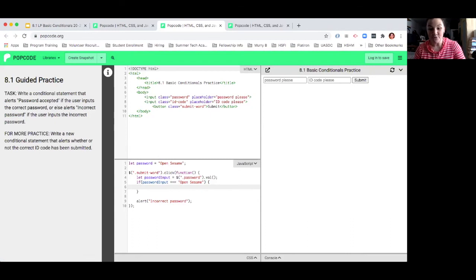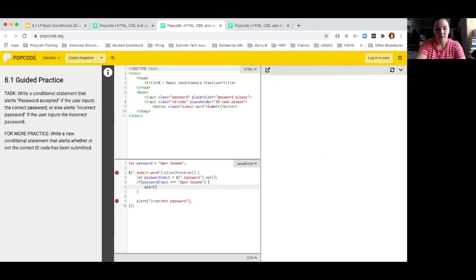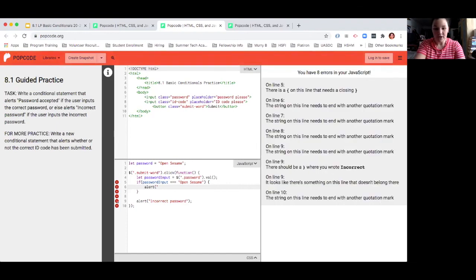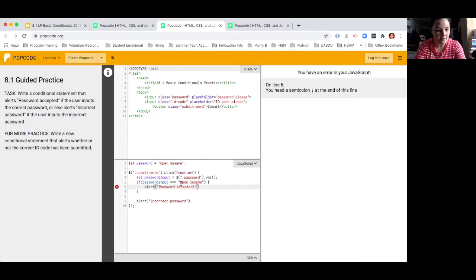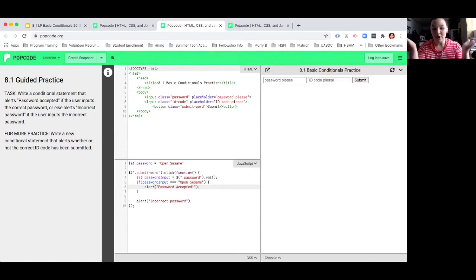So we have if password input is open sesame, then something. What does it say we want to happen? Alert password accepted. All right, so you can see we have an example down here on line 9. So we're going to do the same thing up here, except it's going to say alert. Remember, we have to have our quotation marks because it's a string. Password, I keep misspelling password, accepted. Great. And look at my error. It says you need a semicolon at the end of this line. Now I'm all green, so we're good.